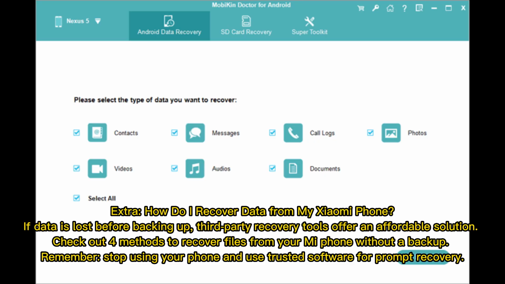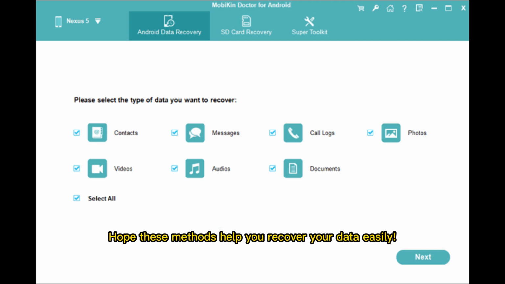Extra. How do I recover data from my Xiaomi phone? If data is lost before backing up, third-party recovery tools offer an affordable solution. Check out 4 methods to recover files from your Mi phone without a backup. Remember, stop using your phone and use trusted software for prompt recovery. Hope these methods help you recover your data easily.